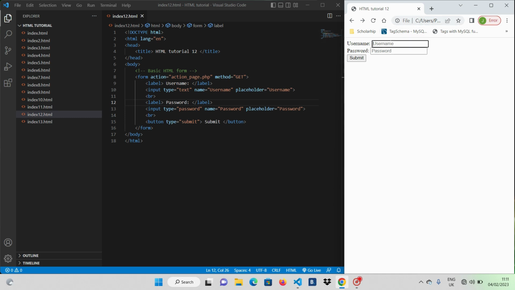So let me just show you what I'm saying. Let me type the username. Let me just say Abib. Then the password, let me use Soltech. Then there is the submit button. So you click on the button.